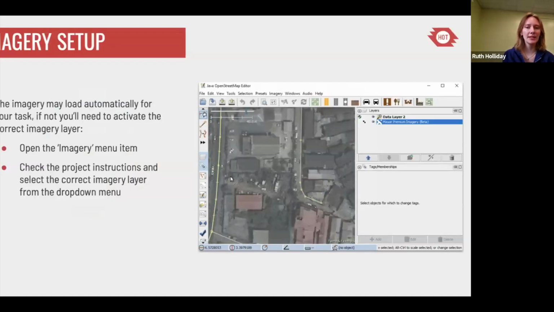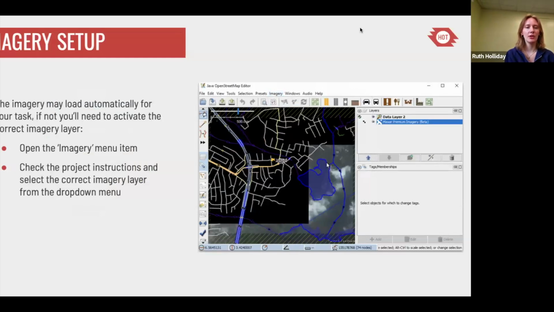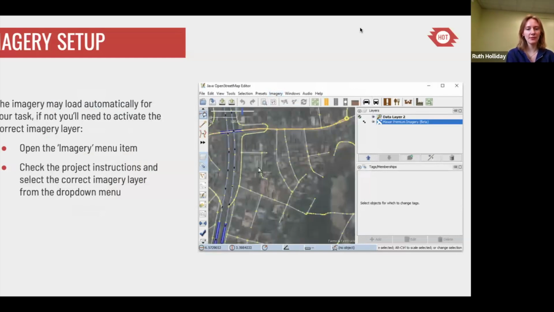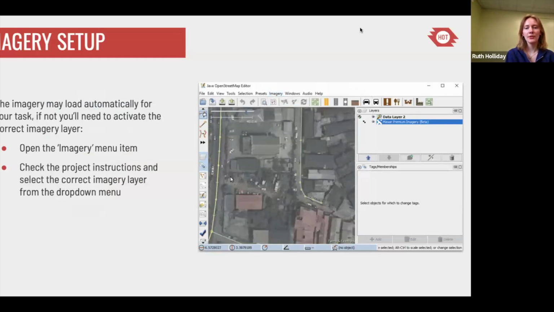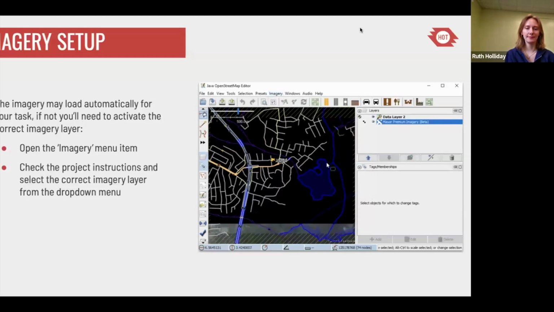So the next step is to set up the imagery that you're going to reference while you're mapping. It might automatically appear if you are working from a tasking manager, or you might need to activate it yourself. In the menu bar, you'll select which imagery you want from the imagery drop-down menu, and then it will appear in your layers panel on the right.